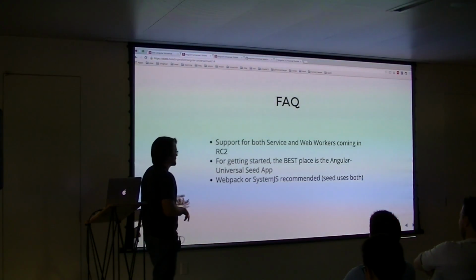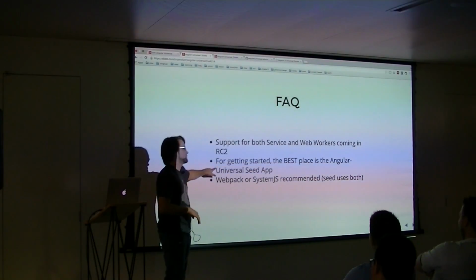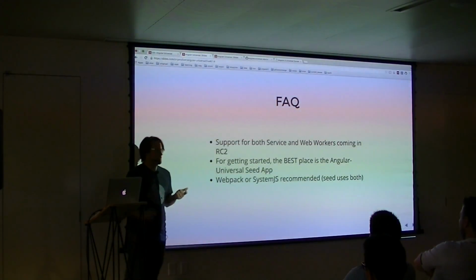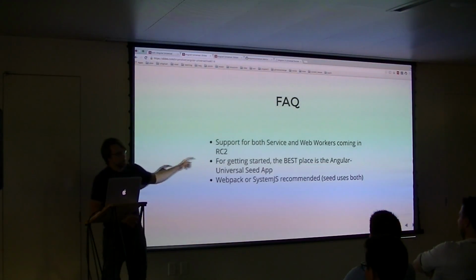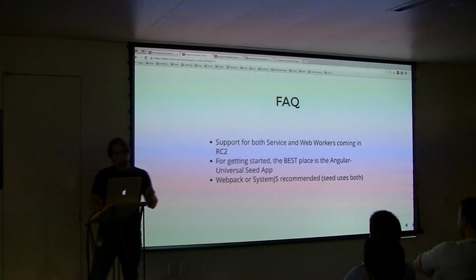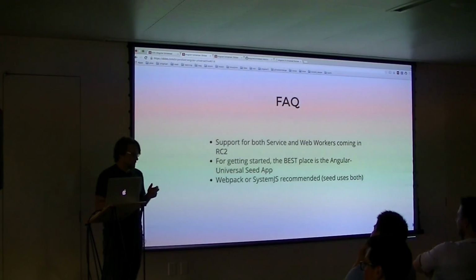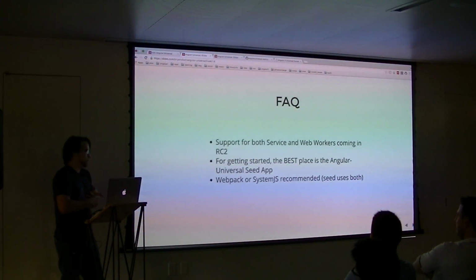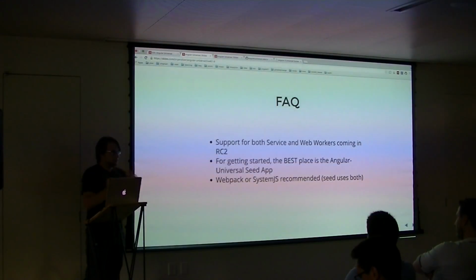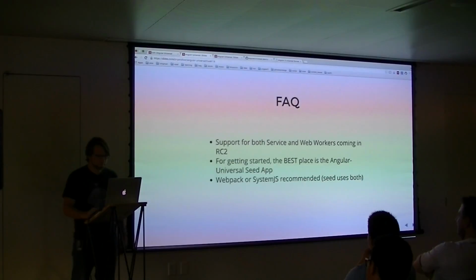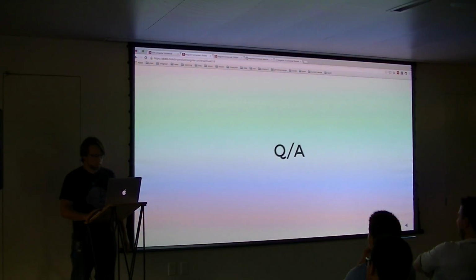For getting started, as I was mentioning earlier, the best place to get started is that Seed app. It's actually made by the same team, and it's configured for Webpack and System.js. And as soon as Webpack 2 is stable, they'll update it for that. And then you'll be able to do things like tree shaking, where you can remove Angular modules that you don't actually need from your prepackaged library. Yeah, that's it.